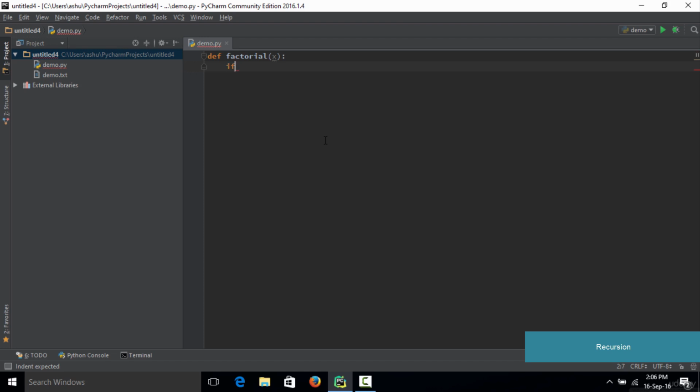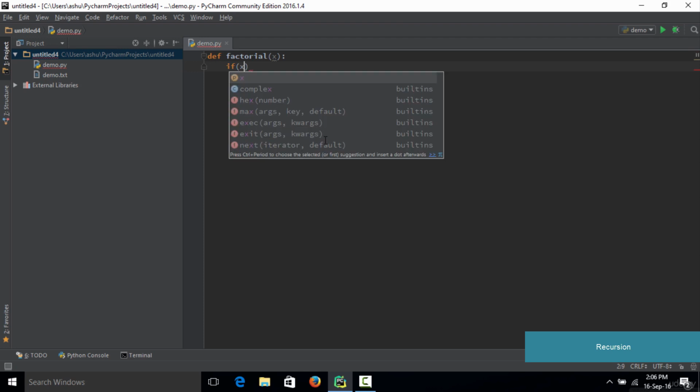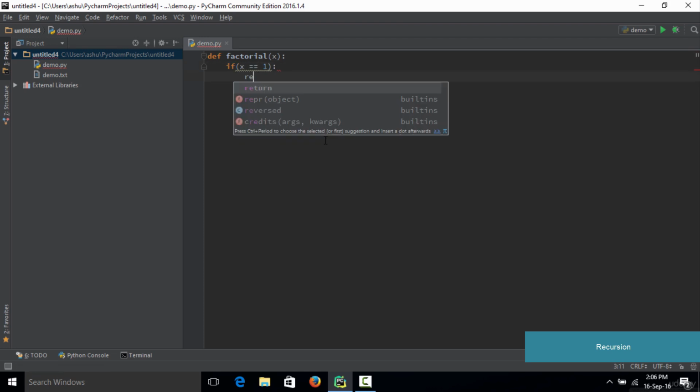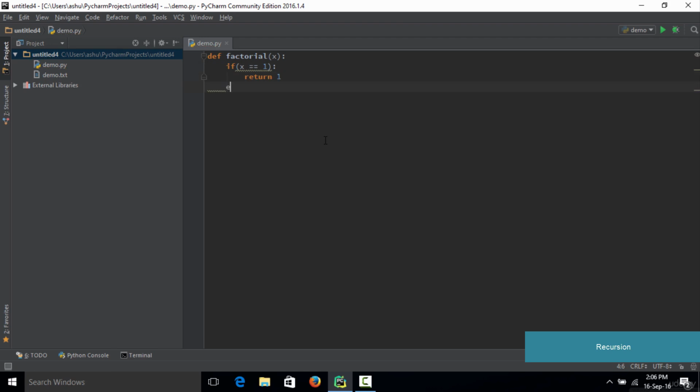So here we type in if. If x is equal to 1, in that case we want to return 1. Or else, if this is not the case, that is if x is not equal to 1, in that case we actually want to calculate the factorial.